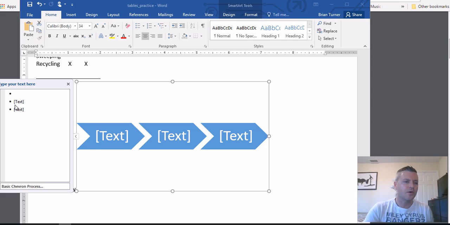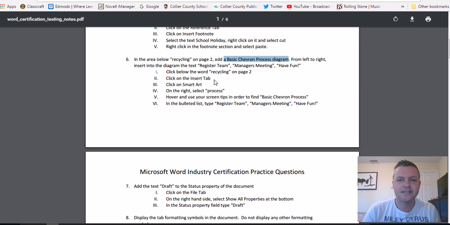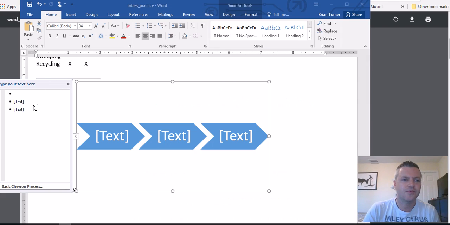Okay, and here's how SmartArt works. Everything that gets its own bullet also gets its own shape. However, whenever you're dealing with a bulleted list, the bullets all the way to the left are actually called a level 1 bullet. All right. Let me go ahead and insert the data here, and then I'll go over something called promotion versus demotion. All right. It wants us to insert the following: register team, managers meeting, and have fun, exclamation point. All right. So register team, managers meeting, have fun, exclamation point.